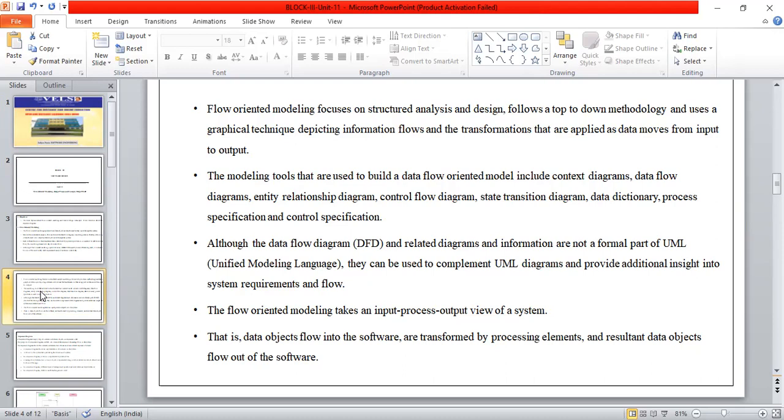The flow-oriented modeling takes an input, process, output view of a system. Without input, there will be no output. Therefore, the process will have n number of steps. That is, data objects flow into a software, are transformed by processing elements, and the resultant data objects flow out of the software. That is, from input to output transformations.